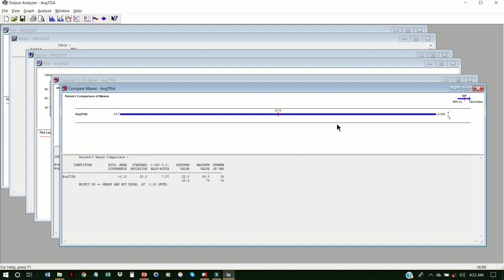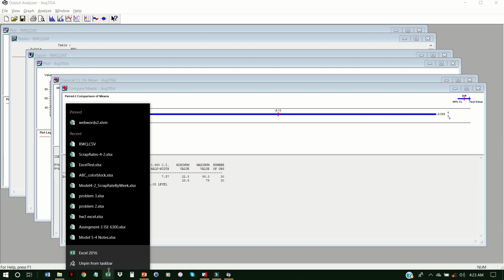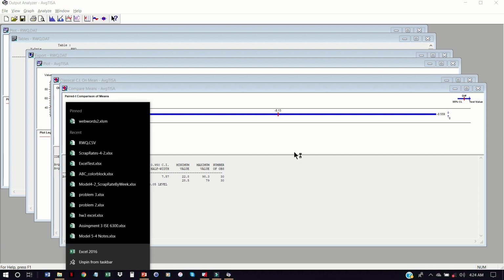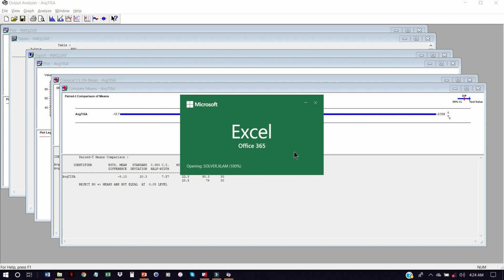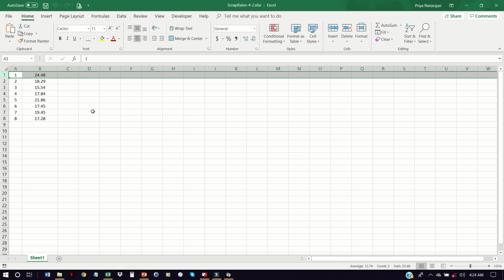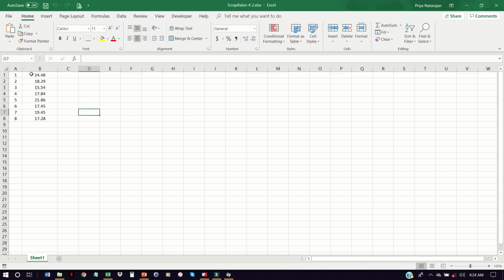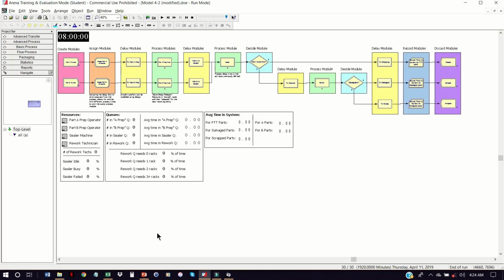And then the last thing I want to show you in Output Analyzer is how to verify your model against the real system. So let's say we have some quote-unquote real data from the system in model 4-2. It's not any of the metrics that Arena calculates automatically, but the plant manager has given me the scrap rate for the last 8 weeks. Here we go. So let me go to Arena and we can create that statistic.